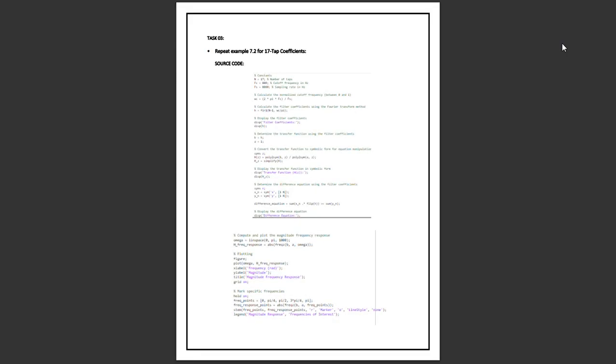Now task 3. Task 3 is about repeating example 7.2 with 7 tap, 17 tap, 51 tap and 101 tap. Observe the frequency domain parameters. You can see for 17 tap coefficients.